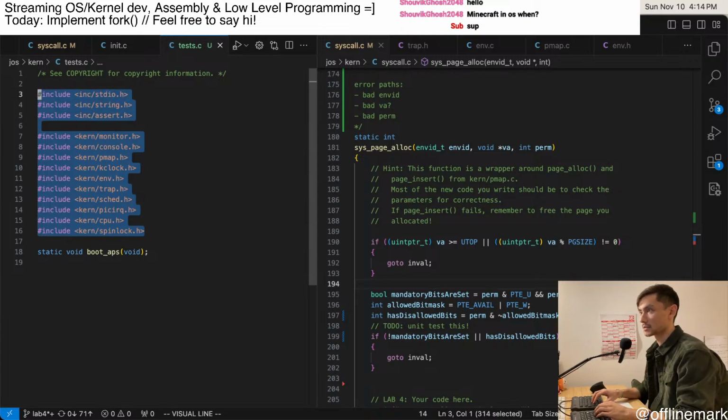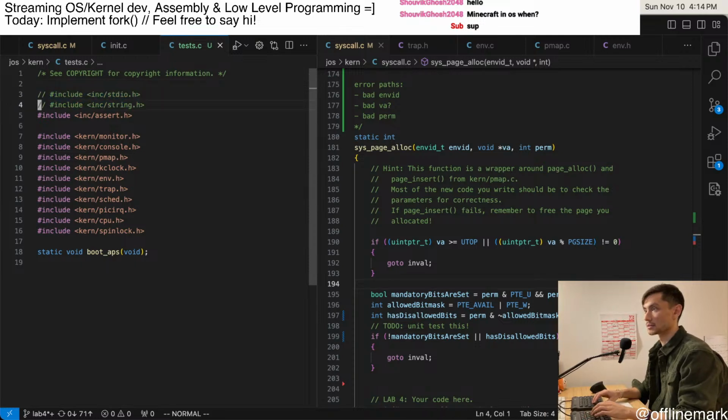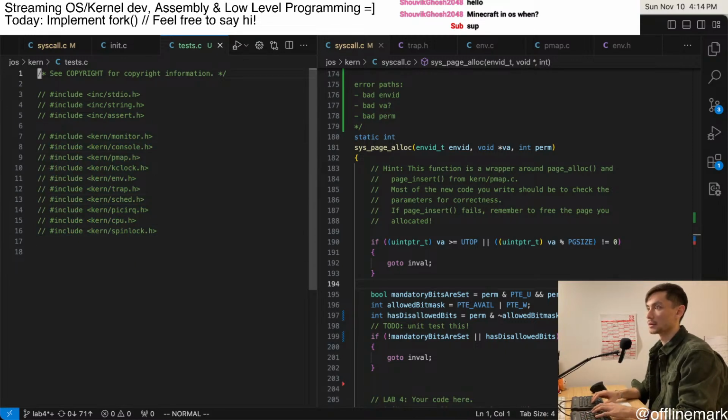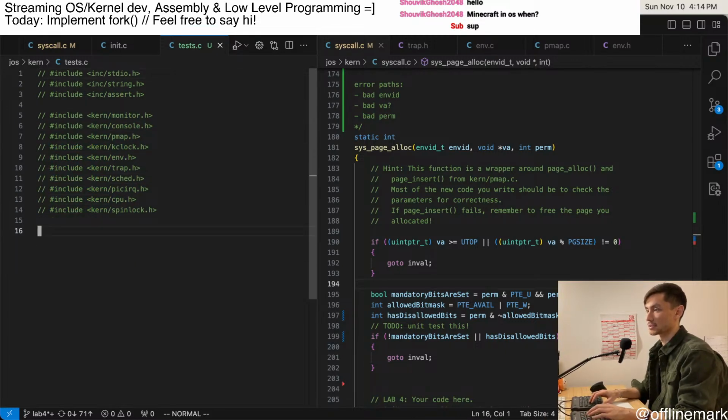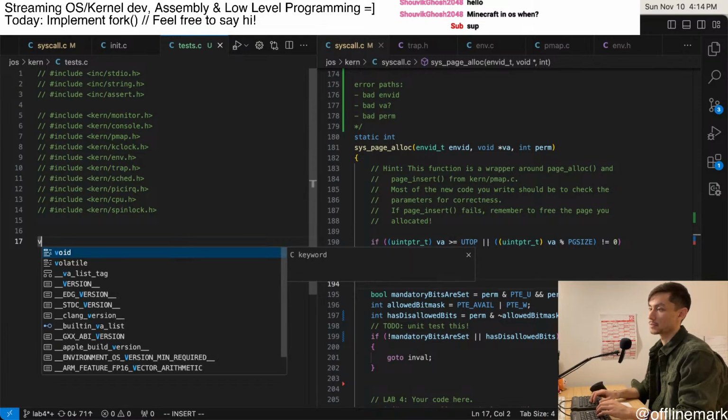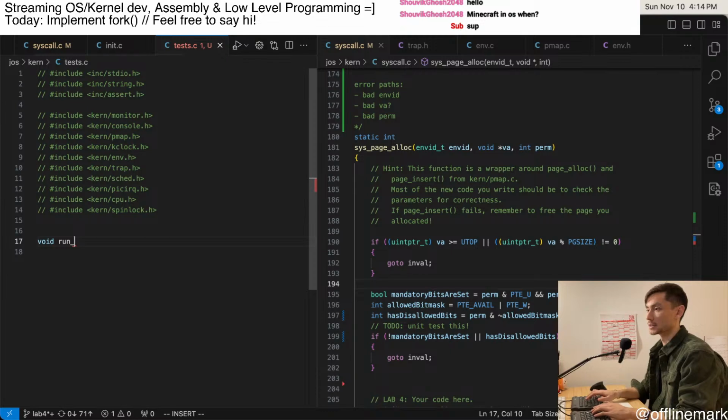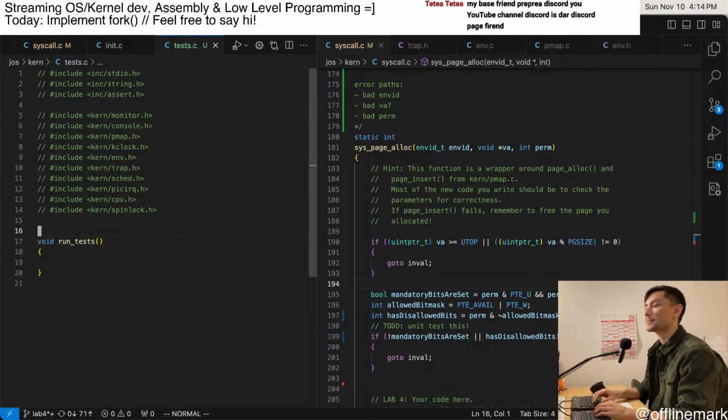Yeah, I guess maybe not assert. I'm just going to comment them out for the moment. So this is going to be called tests.c, and it's going to have a function called, I don't know, void run_tests.